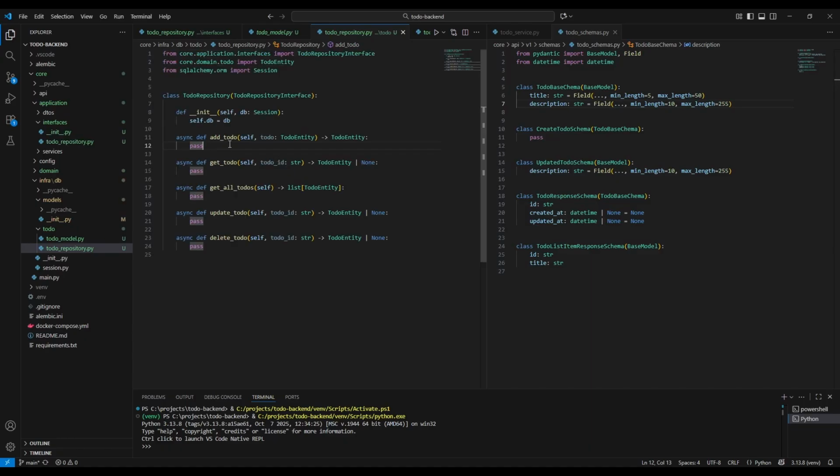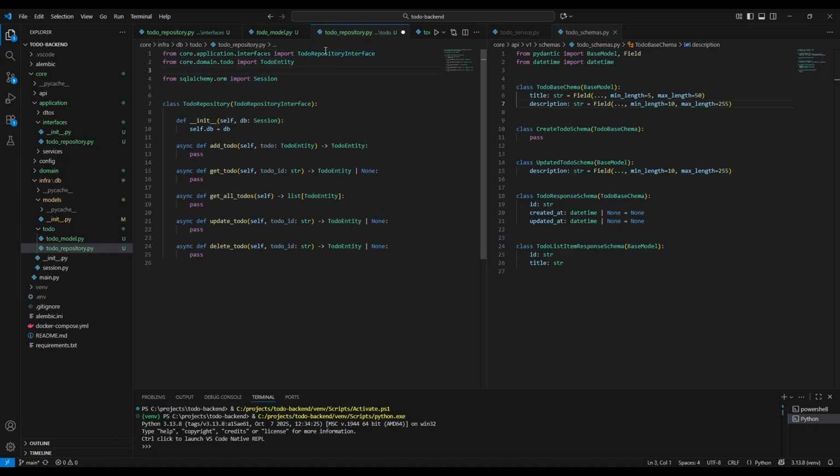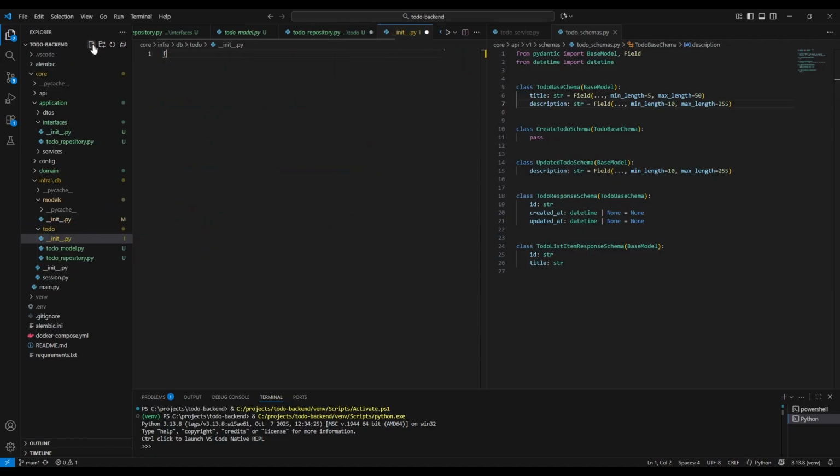Okay, great. And let's implement that. And let's implement our methods. Yes, we need also the ORM model. So from infra.db.todo import TodoModel. Okay, I think we're missing a package again. Yes, that's correct. So I'm going to go init.py, from todo_model import TodoModel, from todo_repository import TodoRepository.